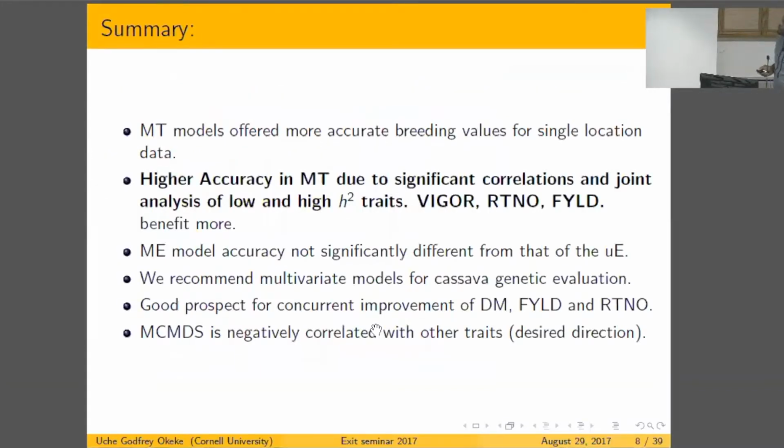So in summary, what did we get from these? We get that the MT model offers more accurate breeding values for single location data. And we see that this comes from significant correlations and joint analysis of low and high heritability traits. And we know that these low heritability traits benefit more from this analysis. We also see that the ME and the UE models are not significantly different, actually. But we recommend the multivariate environment model because we get a lot of information from both models.